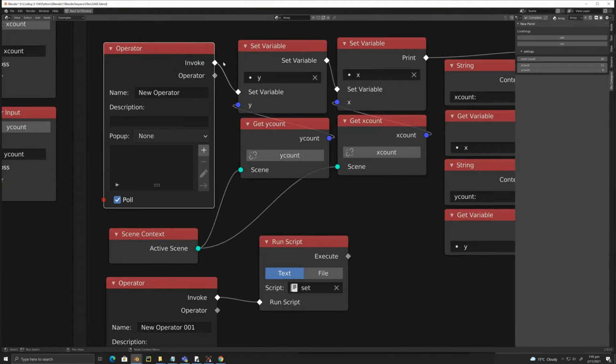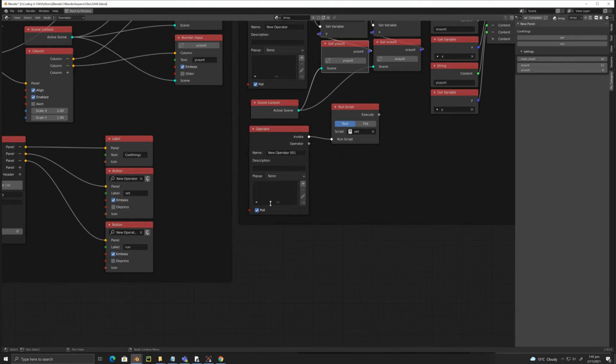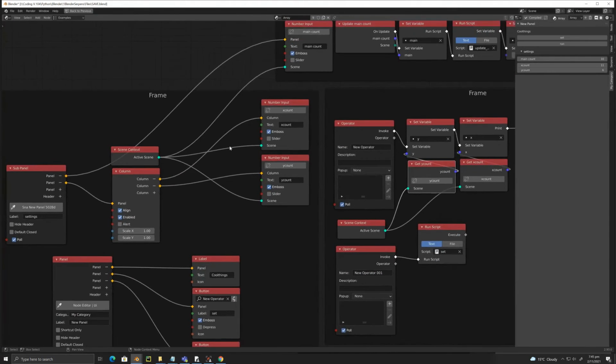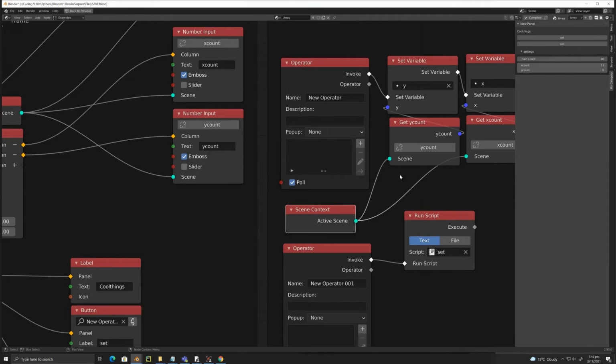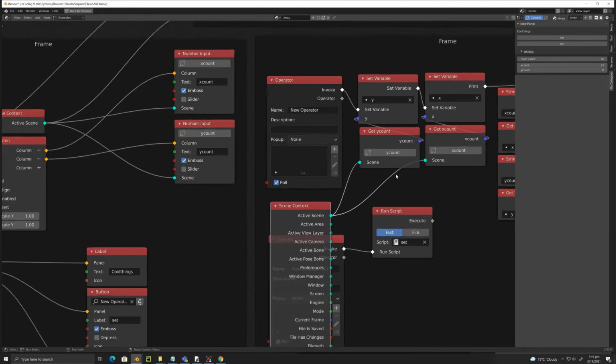Operator, and if you follow the thing, it goes and sets the variable to get y count. Where's y count defined, you ask? It's defined in the settings in this column, y count, which is up here, pretty cool, pretty epic. We have these scenes, these things, these boys.